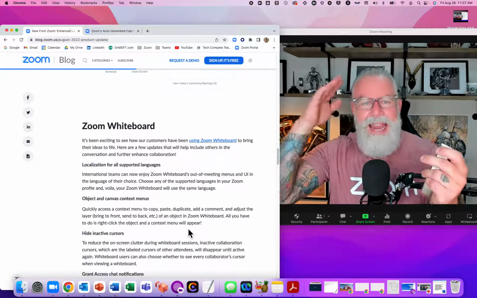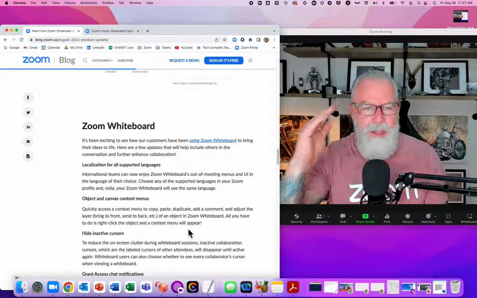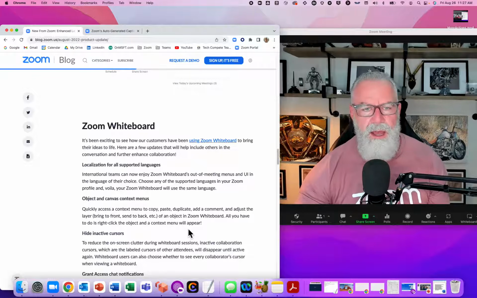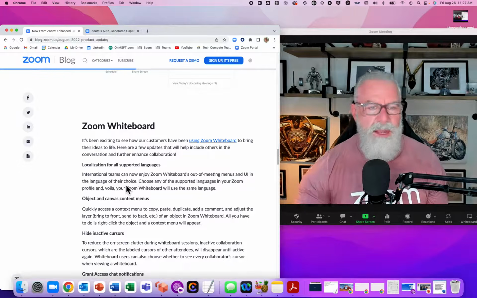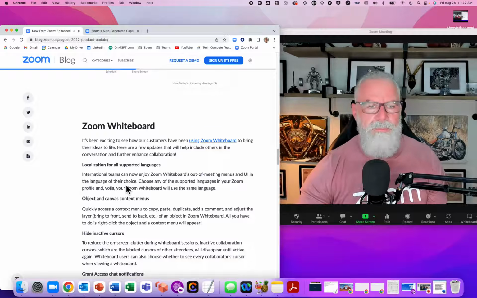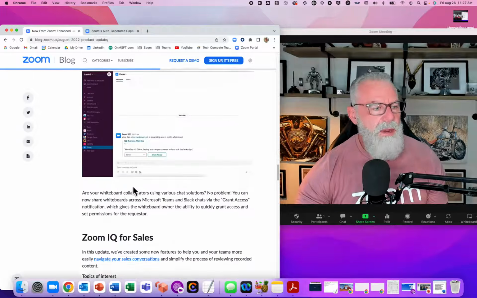Zoom Whiteboard's getting a ton of features. There are so many new cool features on Zoom Whiteboard. If you haven't used Zoom Whiteboard yet, guess what? It's on your menu bar right here. You can use Zoom Whiteboard in your meeting live with co-authoring with all your attendees.